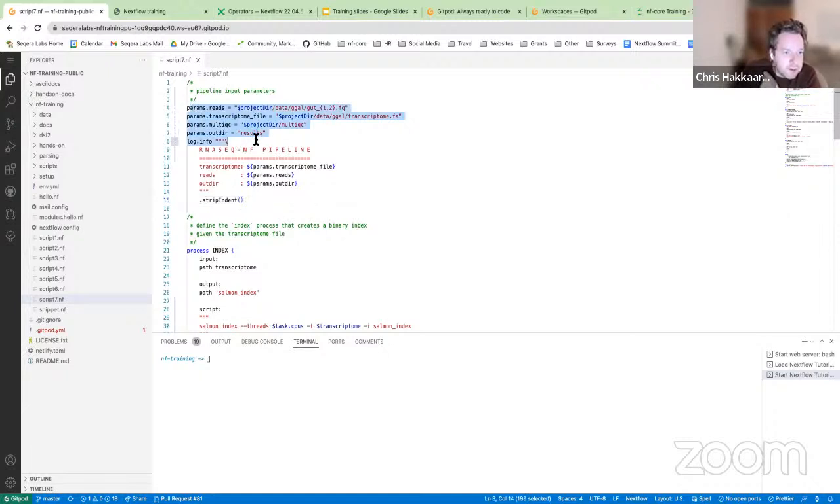The first thing we do is just read in the data and set some information that will be relevant for defining outputs from your pipeline. So that's what we're doing up here. We're using parameters.reads, parameters.transcript file, parameters.multiqc, parameters.outdir. We're just setting these arbitrary strings, which are in fact file paths, using this project directory.